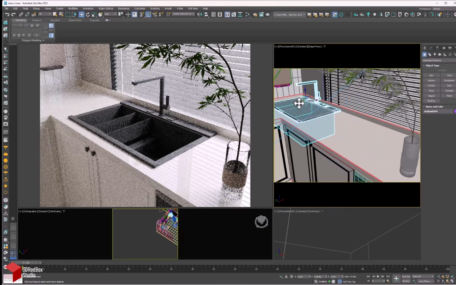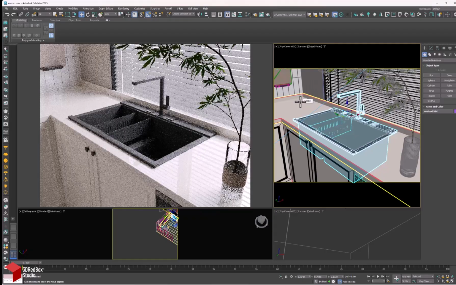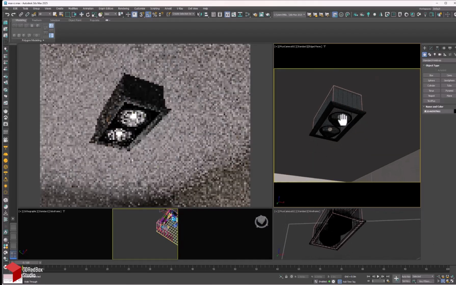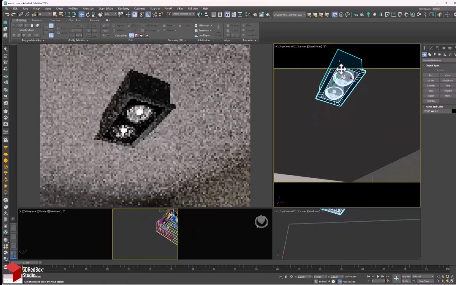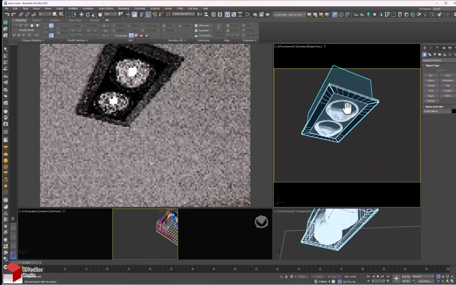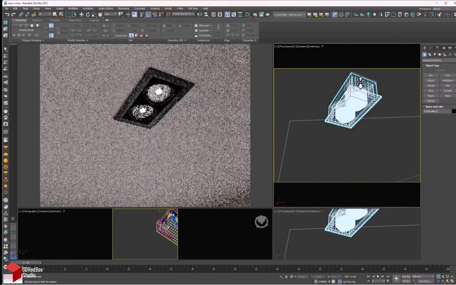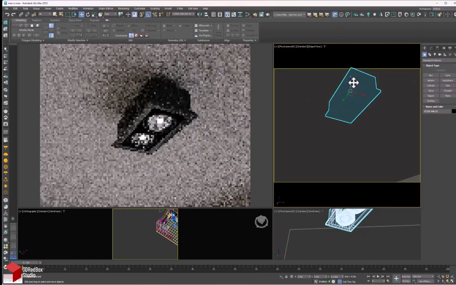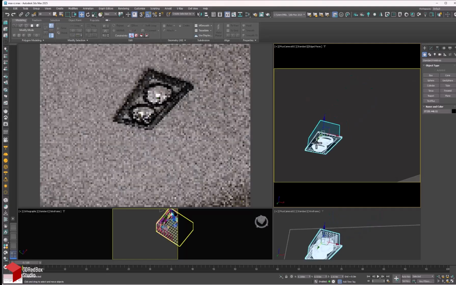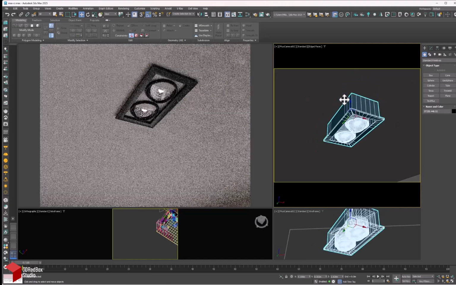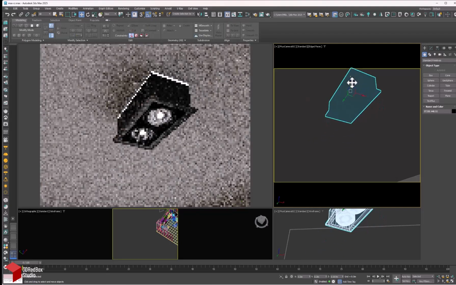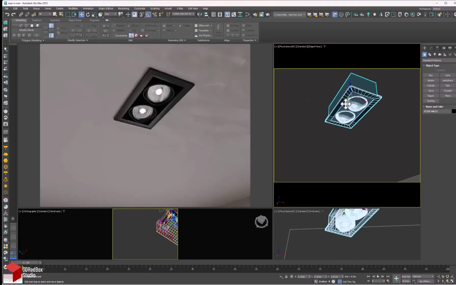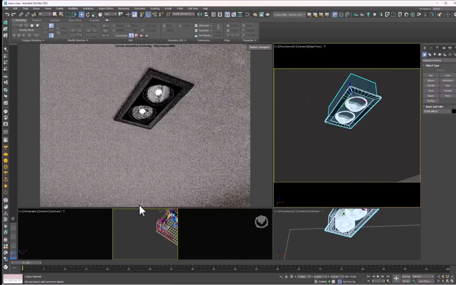Today, I'm going to show you a really useful trick in Corona Renderer. Imagine you have a kitchen or a room and you want to add a sink or a halogen light to the scene. Normally, you'd have to model a hole in the ceiling or in the cabinet, right? But look at this. You don't need to model anything at all. You just need to use the corner slicer. What's the corner slicer?